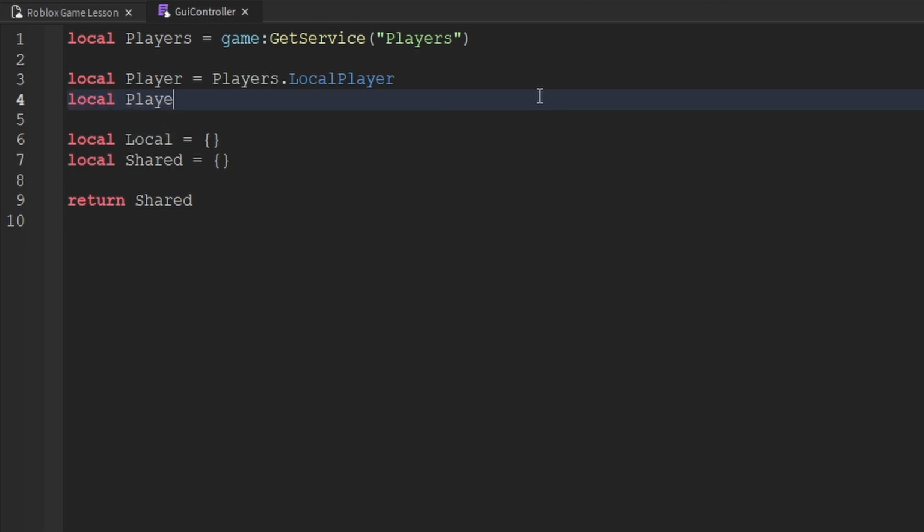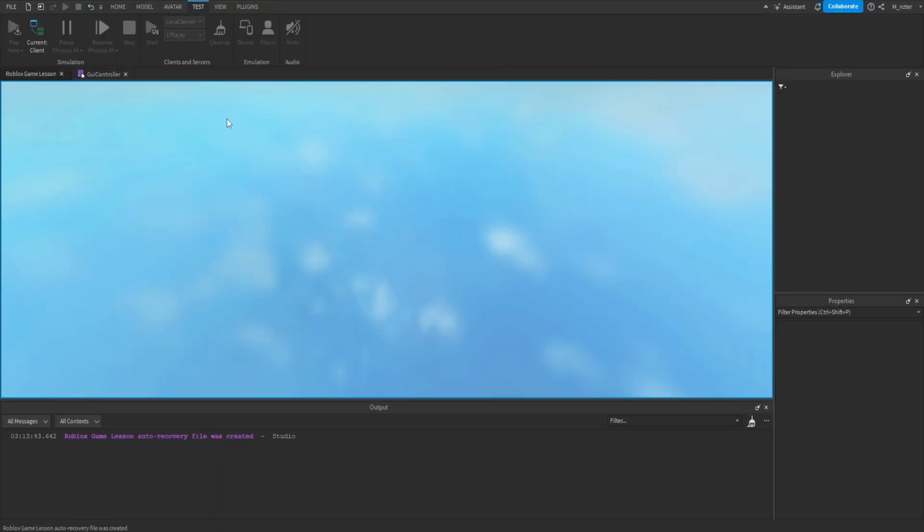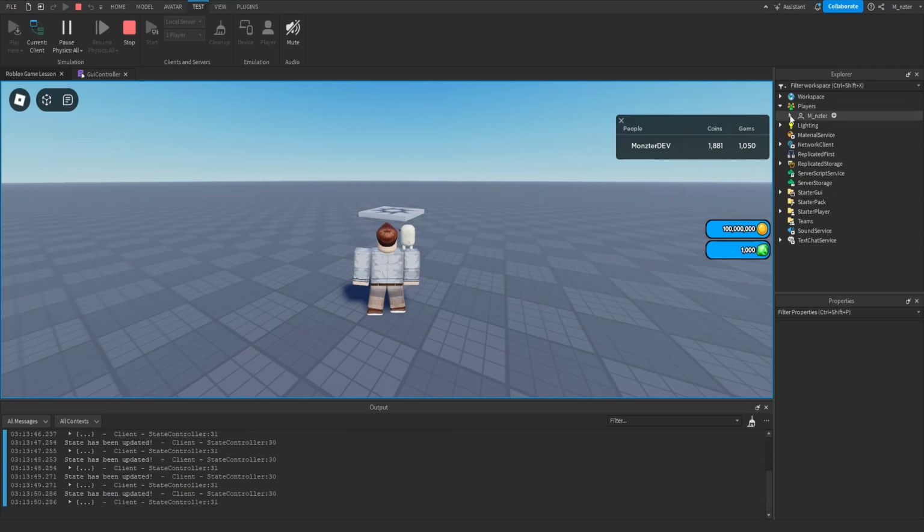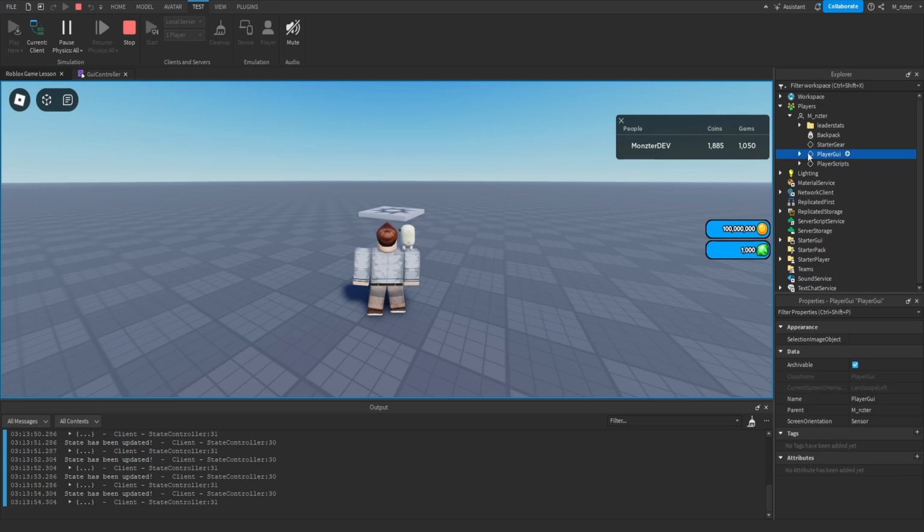So we're going to create a variable called Player GUI, which is going to be equal to player.PlayerGui, just like that. And just to show you exactly what I mean, I'm going to go ahead and start my game. Then I'm going to look inside of the Players service, inside of our player right here. And inside of our player, we can see that I have an object called PlayerGui.